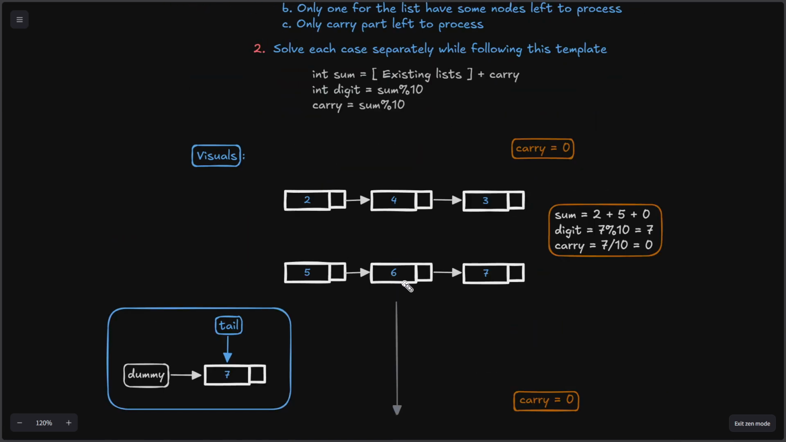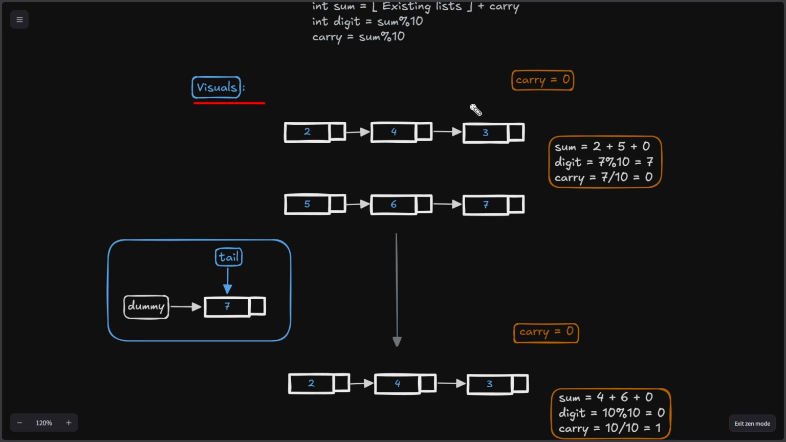Now let's see the visualization part for this one. Initially the carry is going to be 0. This is my linked list, this is a bit changed. Now you can see initially the sum is going to be 2 plus 5 plus 0, the first nodes 2 plus 5 plus 0 because carry is 0, which is going to be 7. 7 % 10 is going to be 7, and carry is going to be 7 divided by 10, which is going to be 0. So current carry is 0 and current digit is 7.